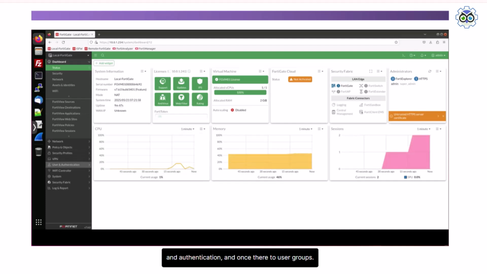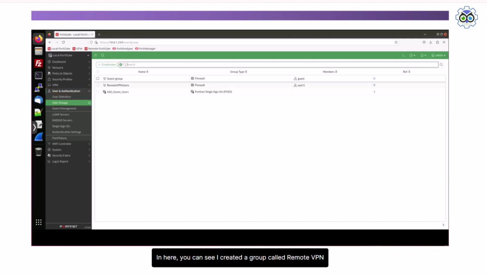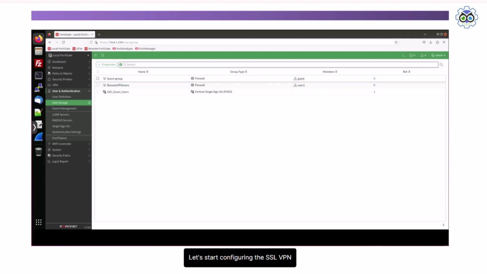Go to User and Authentication, and once there, to User Groups. In here, you can see I created a group called Remote VPN Users with User 1 as its only member. Let's start configuring the SSL VPN.